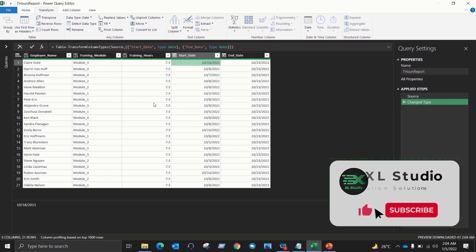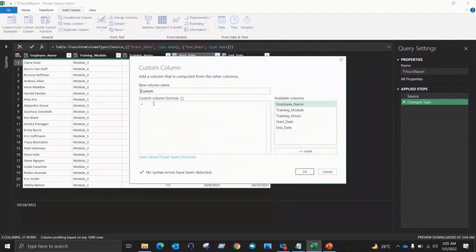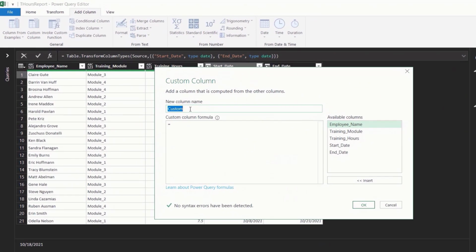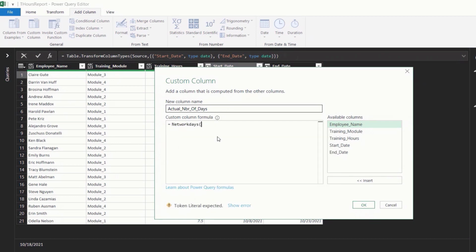Let's add a new column to use the network day function. Click on add column and select custom column. Let's give it a name, actual number of days, right? So here we can use our own custom function which we have created. What is the function name we have given? Network days, right? So let's use the network days here, bracket open.